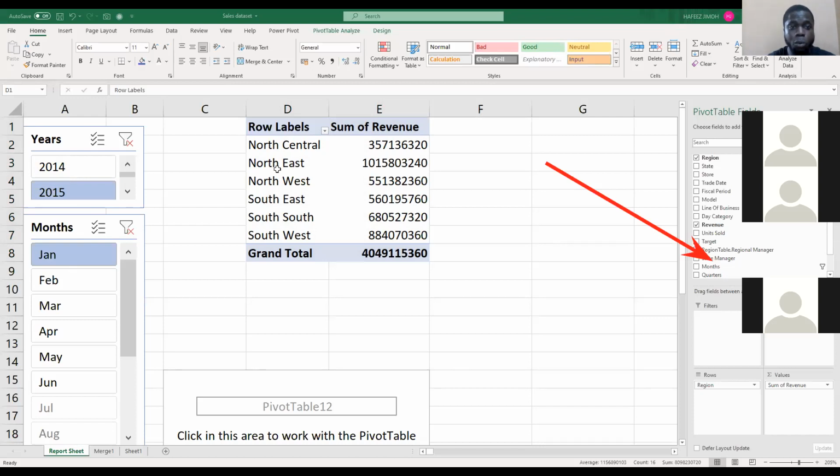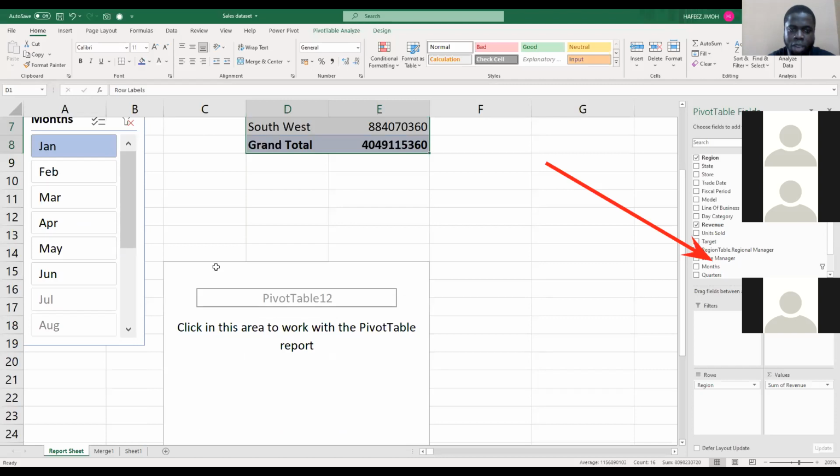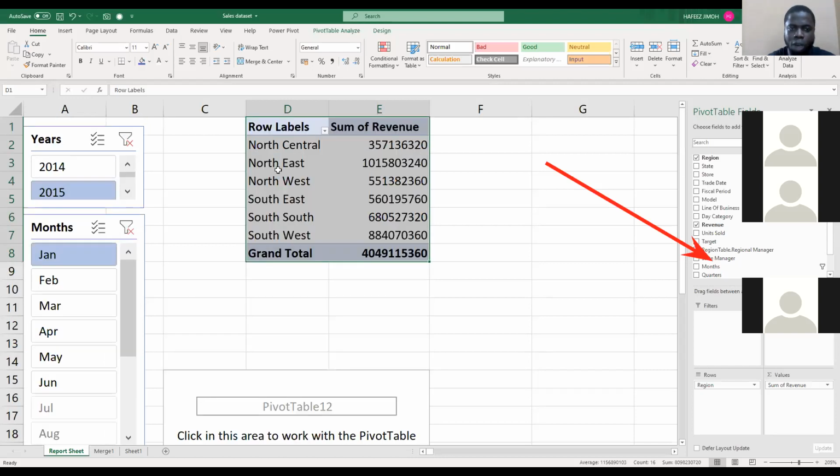Okay, so now we have our pivot table. Let's quickly create pivot tables. We have answered the question about where, for North Central, Northeast, Northwest. We can also answer questions about when. So if I'm not interested in the region, I just want to see that in January, for my supermarket, this is the amount I made.